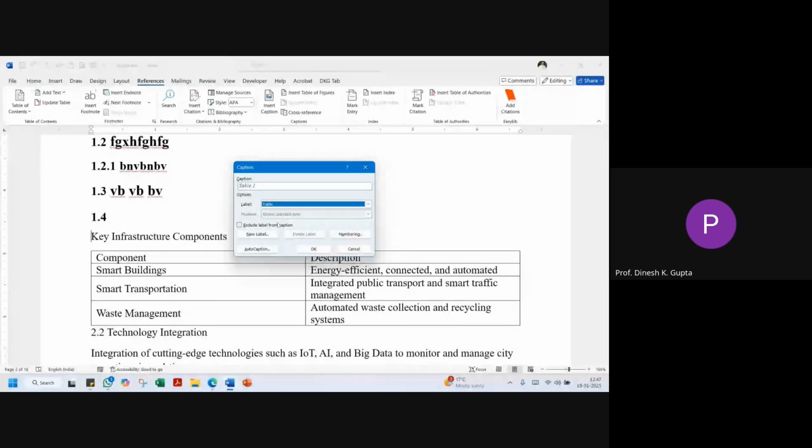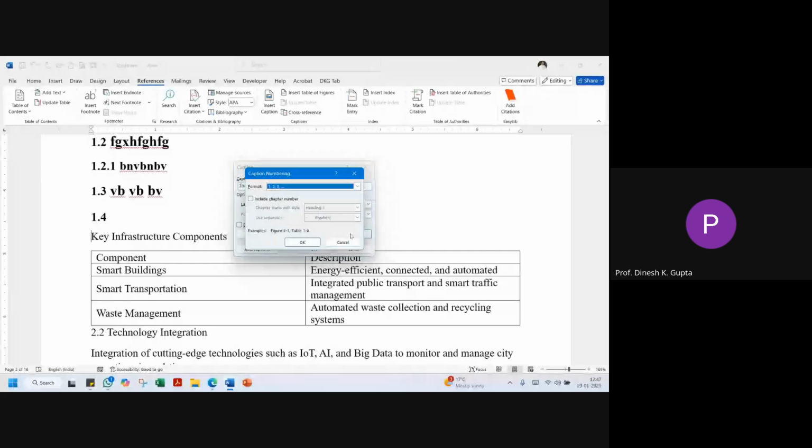We'll select the table here. And you see it has automatically given the table number. But we want to add some other things also. So we will go to Numbering and say Include chapter number and say OK.